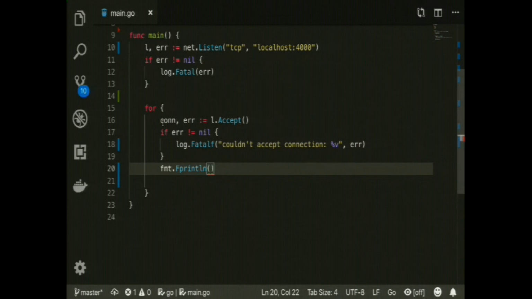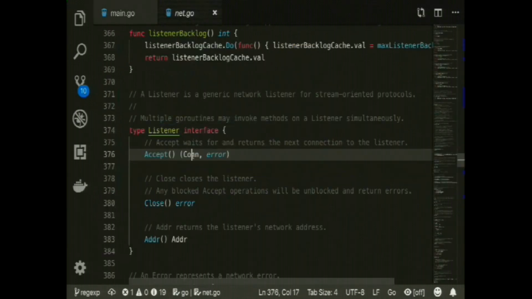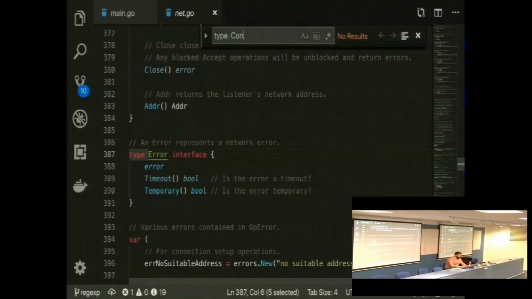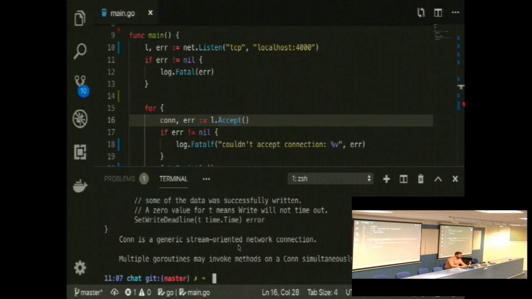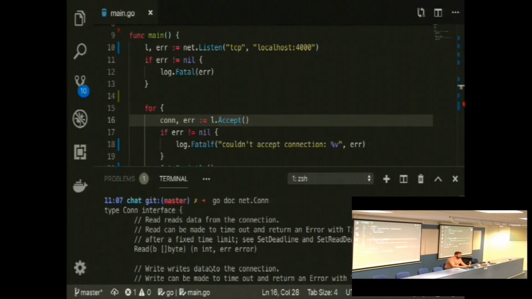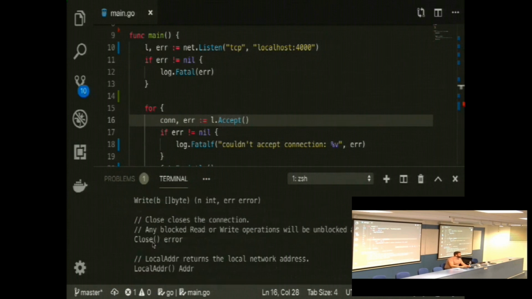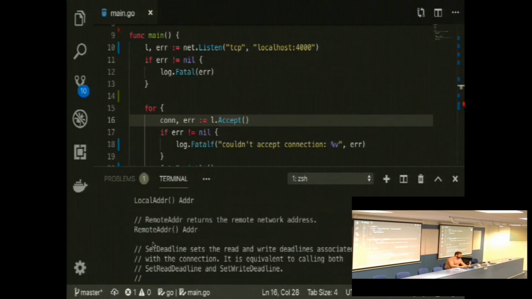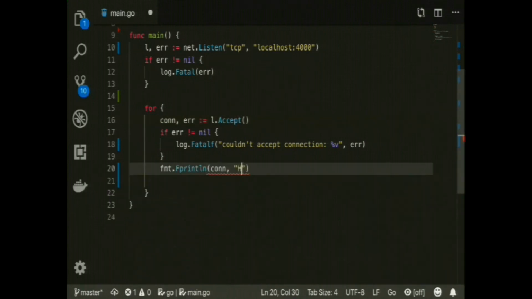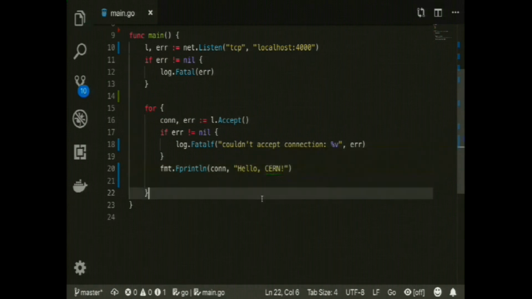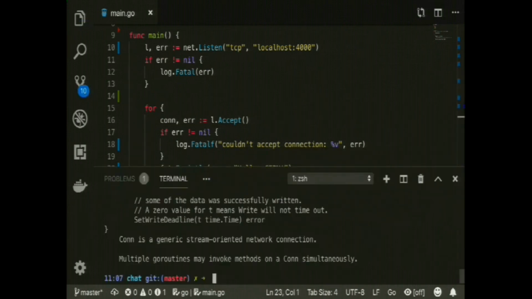So what is the writer here? Well, it turns out that the connection here, which is of type net.Conn, it's a connection. And if we go there, let's go to the connection definition. OK, so I'm going to be doing here, go doc net.Conn. So net.Conn is a really big interface. It is really big. But one of the things it does is Read, Write, Close, and a bunch of other things. So it does have a Write method. So we can use it as a writer. So we can do write into the connection, hello, CERN.